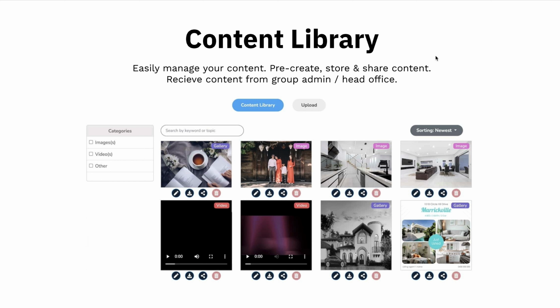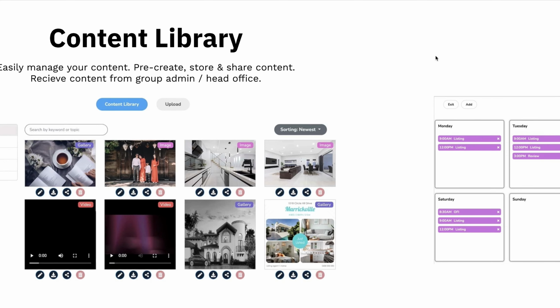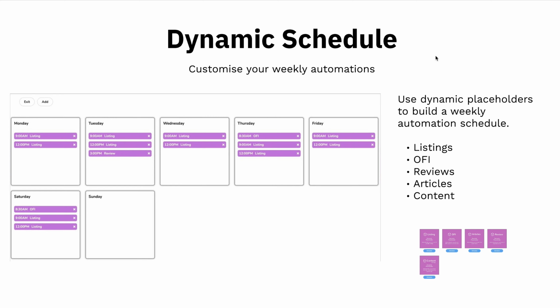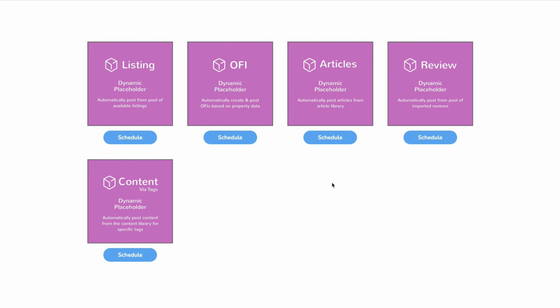So essentially, once your triggers are set up, all you're doing is jumping into the content library, uploading new content, tagging it, and there's no need to further schedule it because the system will pick it up and distribute that on your behalf. And this is the dynamic schedule. So here is where you create your placeholders or triggers, and it is quite customizable. So we cover listings, OFYs, articles, reviews, as well as content.